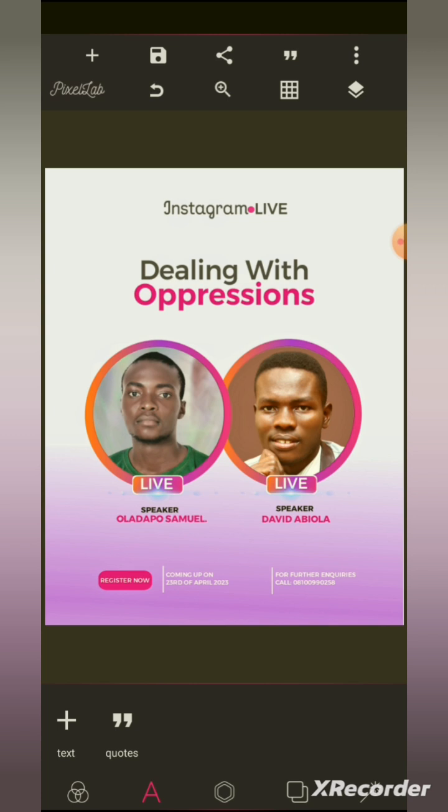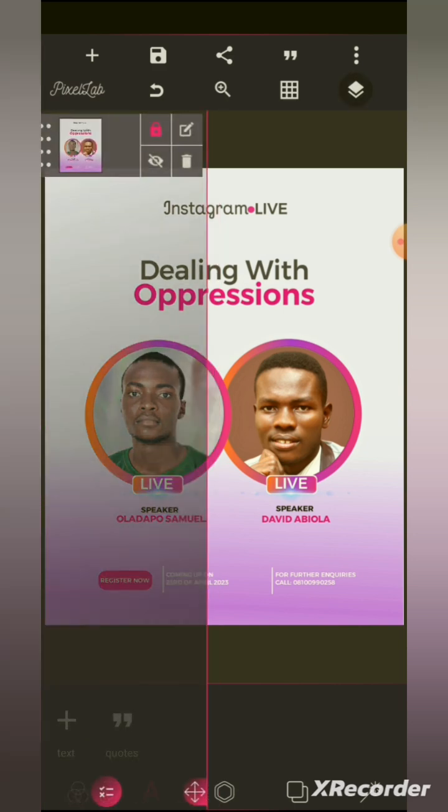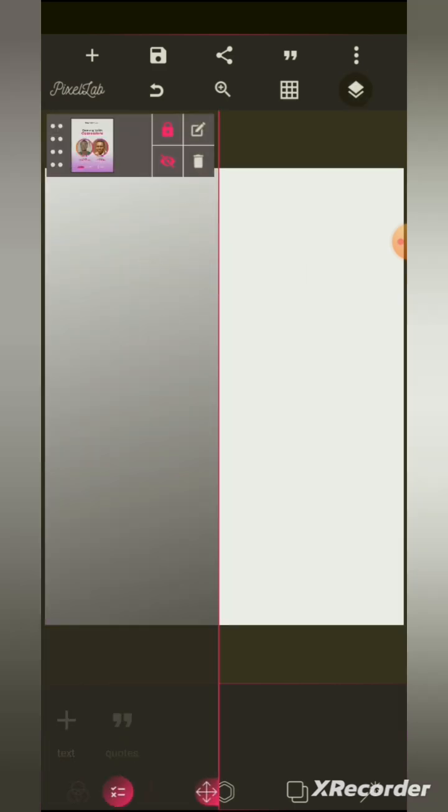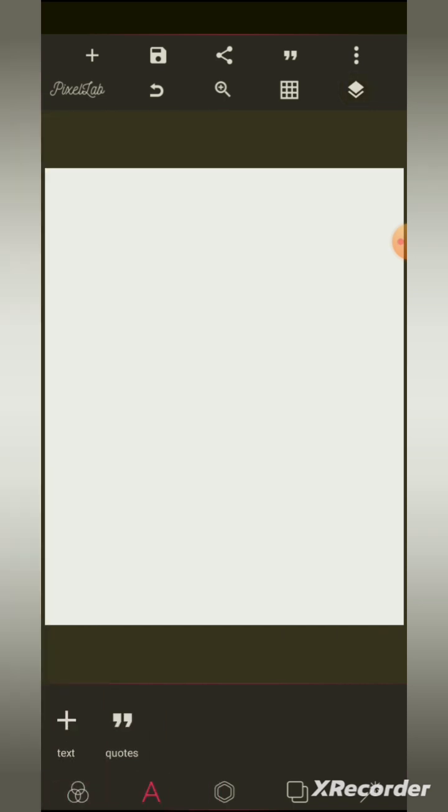Alright, the next thing we want to do is to write our text. So how are we going to write our text? If you want to write text, you come to this A. Anything pertaining to text, if you want to edit a text, it is this A. If you are bringing in an image and you want to edit it, it is in this thing that looks like a circle.